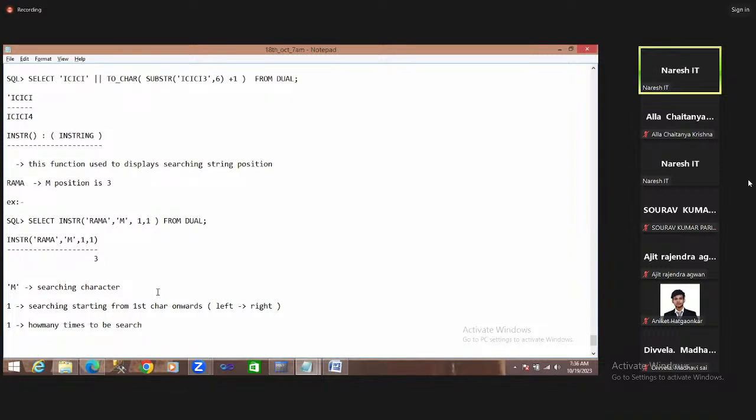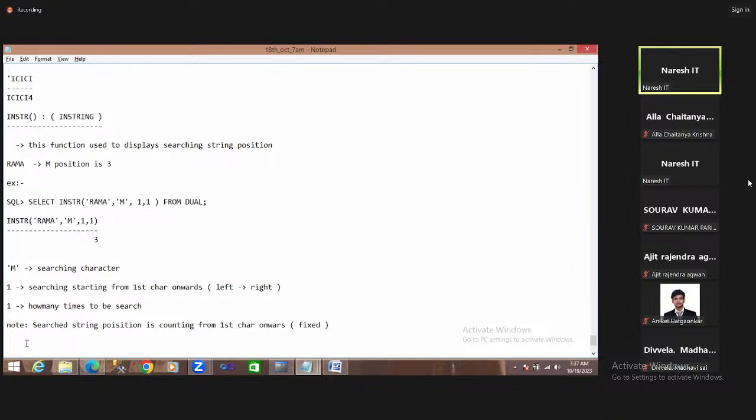How many times to be searched? Only one time. So starting from R, I want to search M only one time. It's going on, going on. Yes, it is there. What is the position? Note: the searched string position is counting from first character onwards.